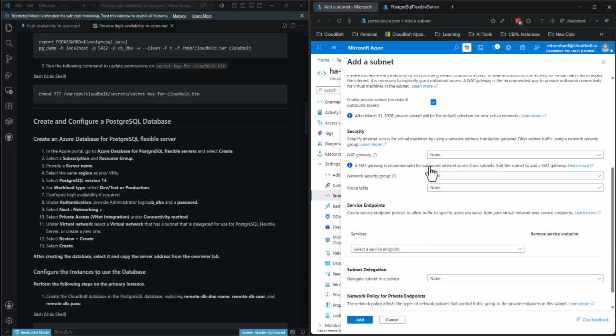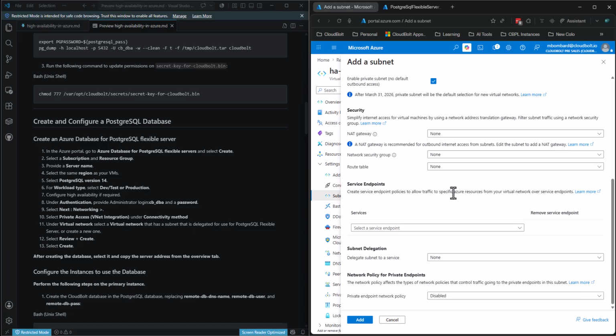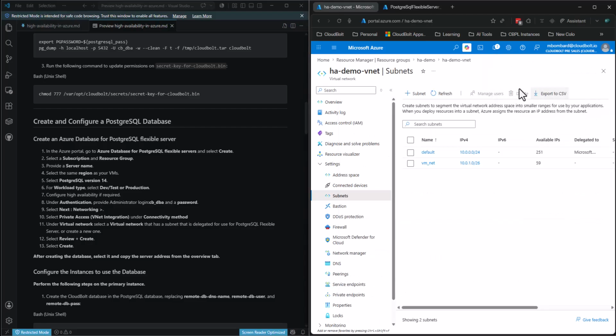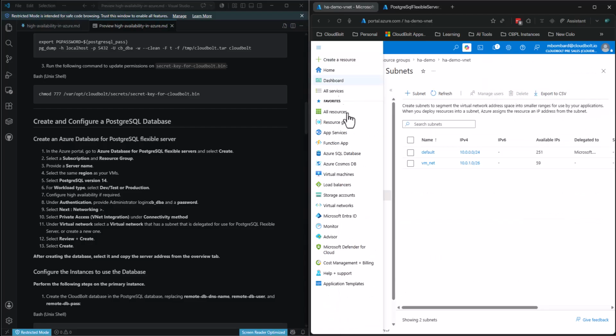Security, I don't need any of these. Network security group, I'll add those on the virtual machines. Again, these are all up for your configuration. I just need to create a subnet for my machines to live on. Again, you probably already have that available.